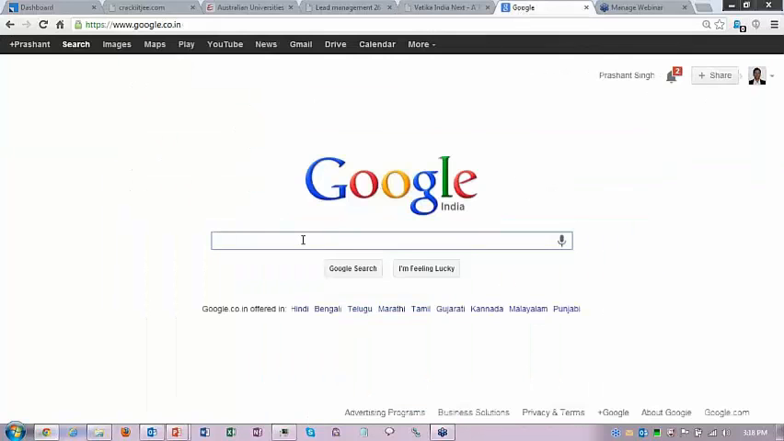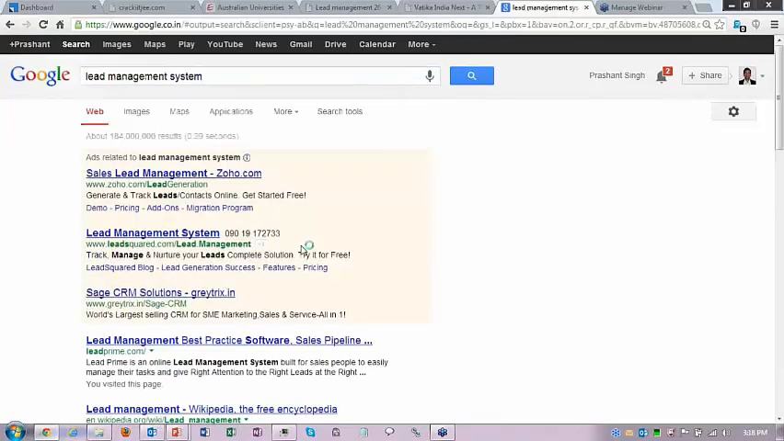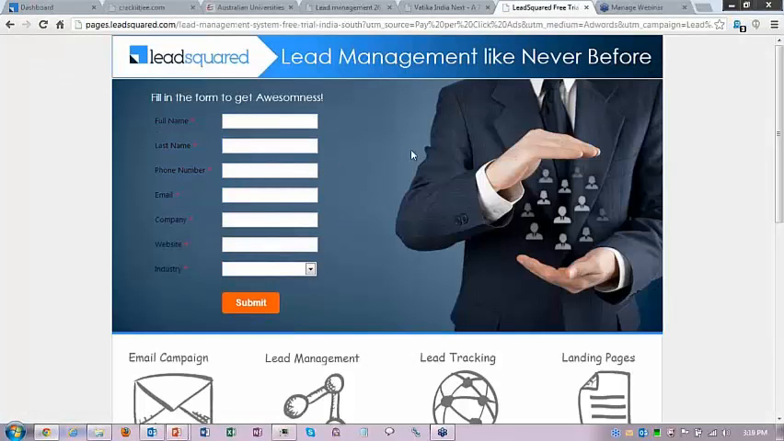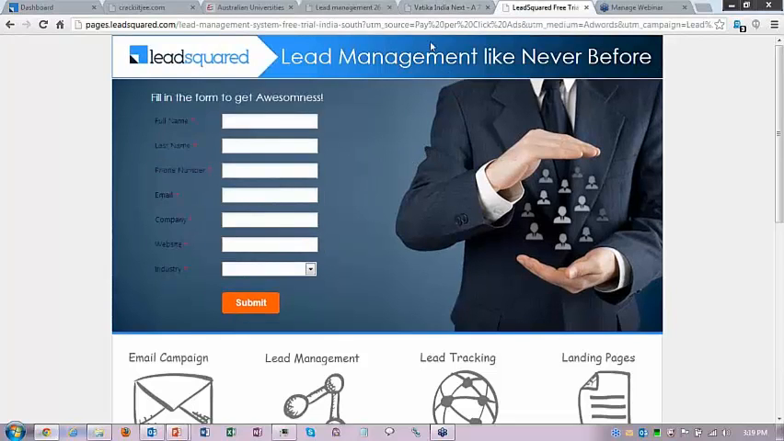Also, let me show you something real. For example, if you search on Google for lead management system, you will see this is our ad, lead management system, right? If you click on this, the same form I was showing you appears over here. A similar form appears. It has more fields, and if you input the data over here, that lead will be captured in LeadSquared. So these are different ways of capturing leads through the website and through landing pages.